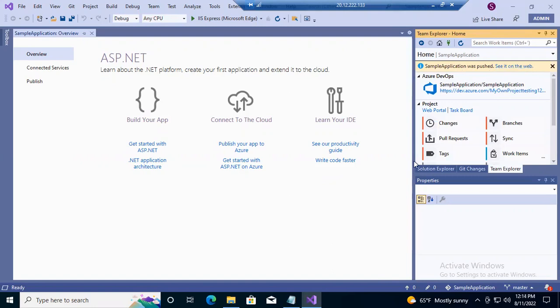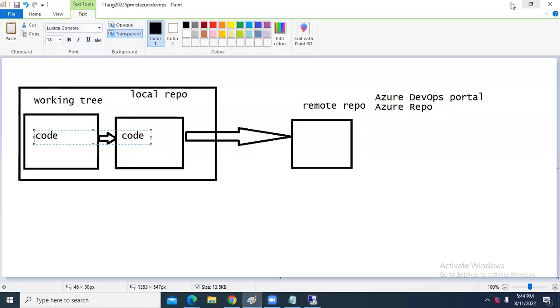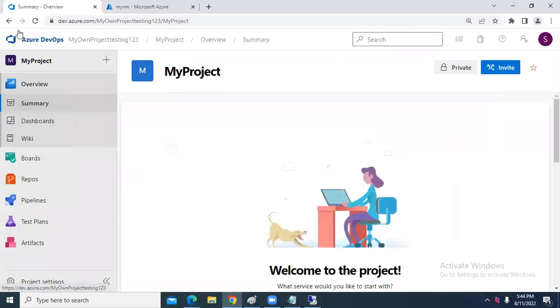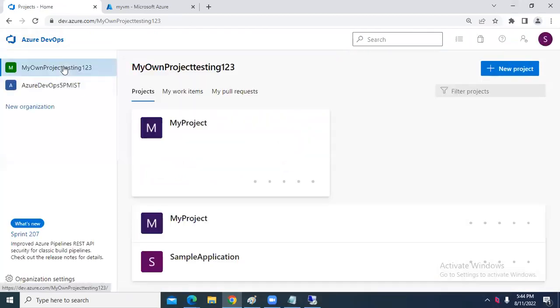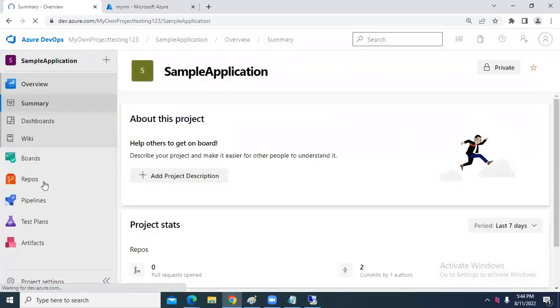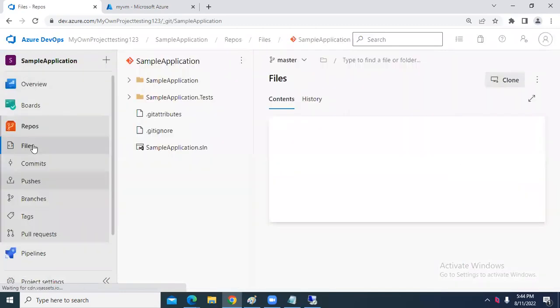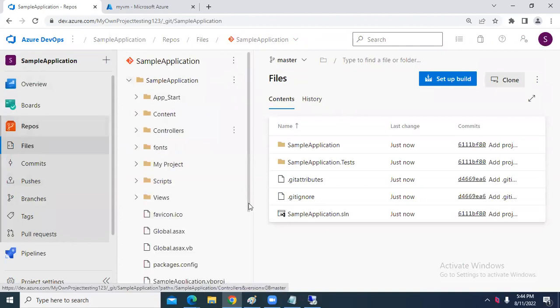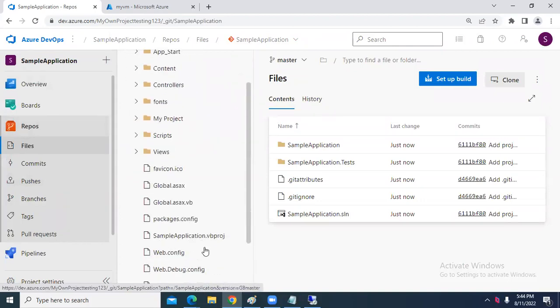Okay, so our application means sample application, right? Now we have to test whether it is available in the portal. Now you are seeing sample application is available here. If you want to see the code, click on repos and choose files. Are you seeing sample application and sample application dot tests here? This one.